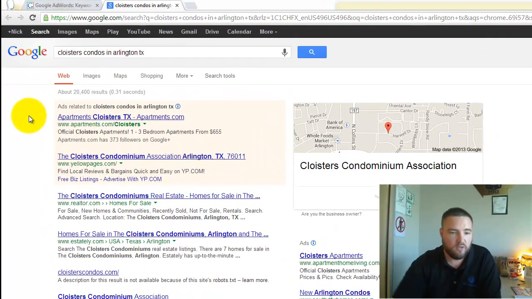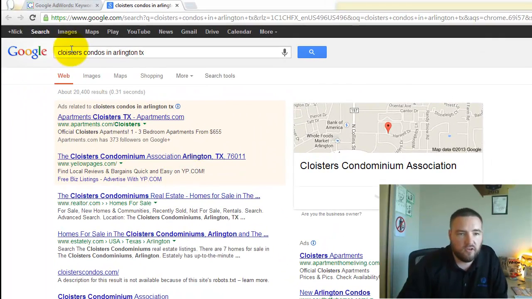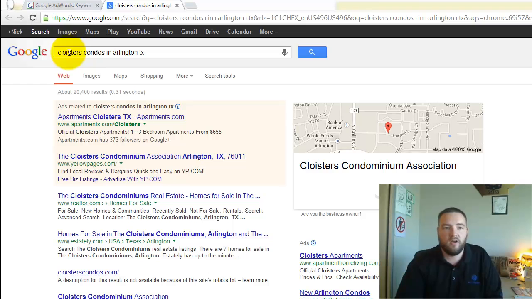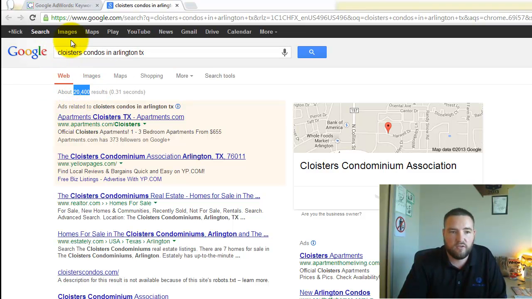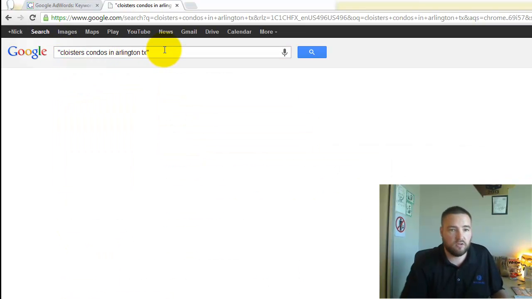Okay, so here's what I'm looking for. On this one right here, Cloisters Condos in Arlington TX, there's 20,400 search results. That's pretty good. That's actually a really low amount. I was really thinking it'd be at least 100,000 or a couple hundred thousand results. So what I do is I'm going to search it two different ways. Number one, I'm going to search just the normal way like this, and I'm going to see how many come up. So that's 20,400. And now I'm going to search with quotation marks.